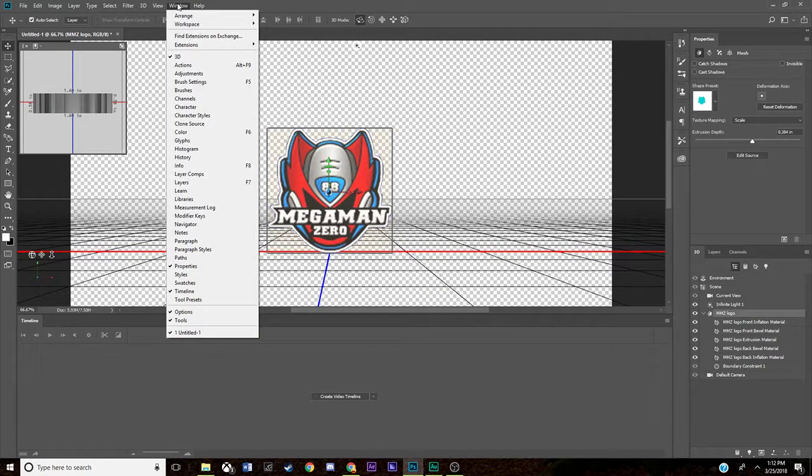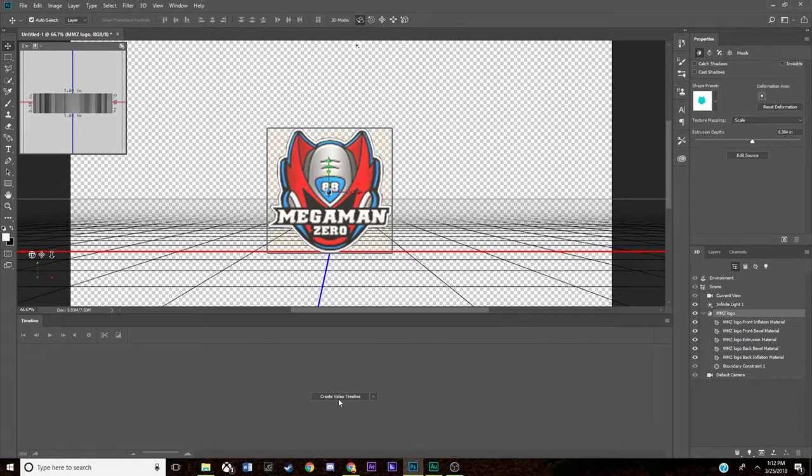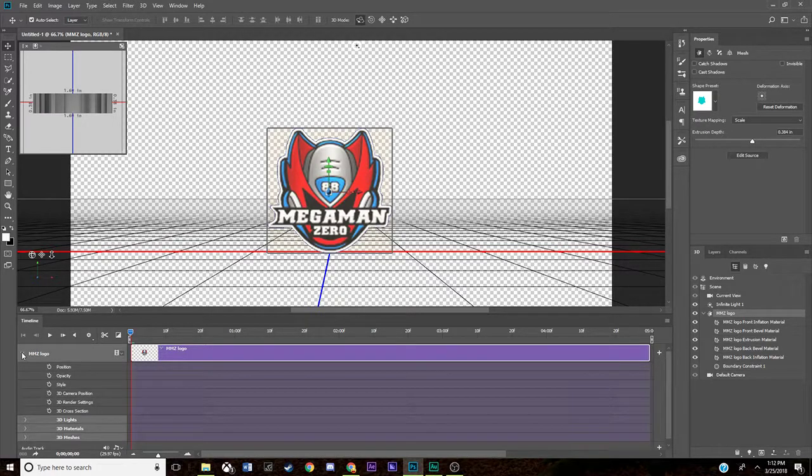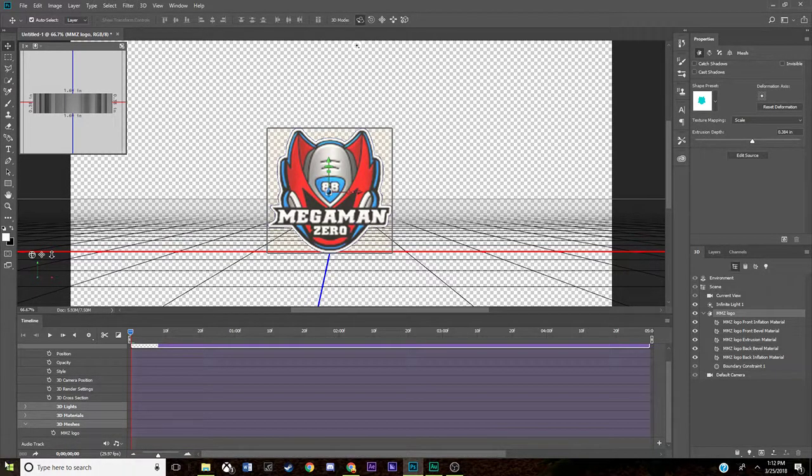And once you do all that, then you can come on over here, go to window, click on timeline, and this will pop up. And go to create video timeline. Click that down. You get all this, and then click down 3D mesh. You can see it, of course. And then like here, click it so you can get your check mark, your starting point right here.